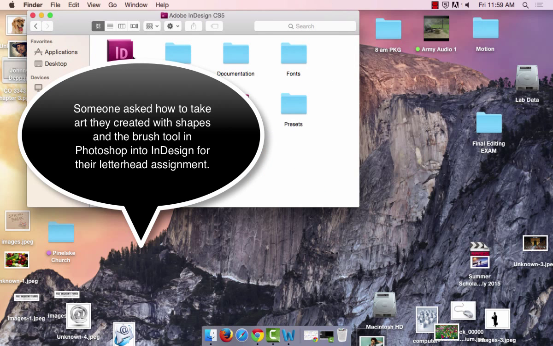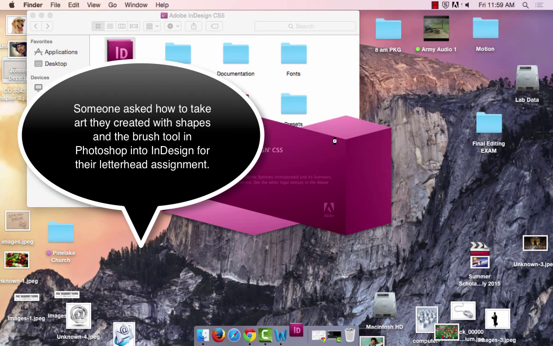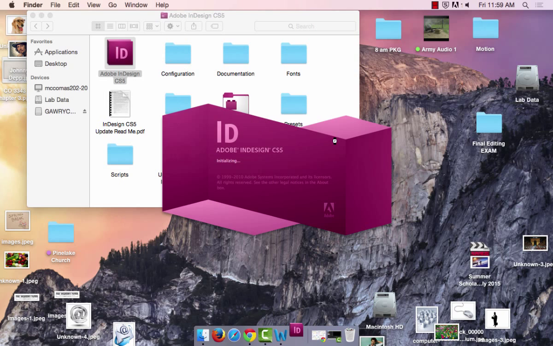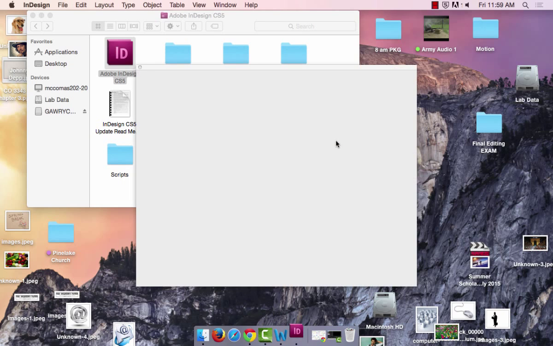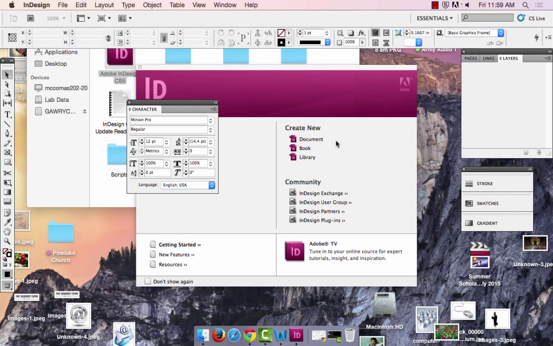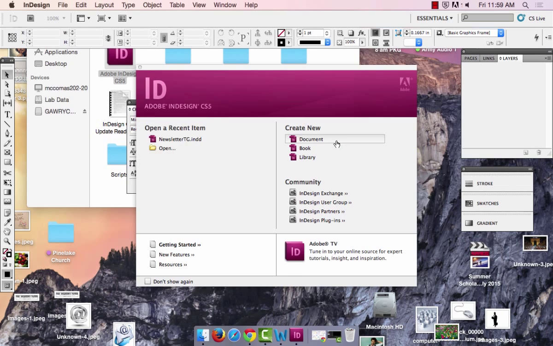So let me get back to my InDesign. I'm going to show you, say you have something cut out of a background that you want to put in here. We talked about cutting out things from a background at the beginning of the semester. There is a special way you have to get that item from Photoshop to InDesign. It is very, very common to use Photoshop and InDesign together. We do it all the time in newspapers and magazines and books.